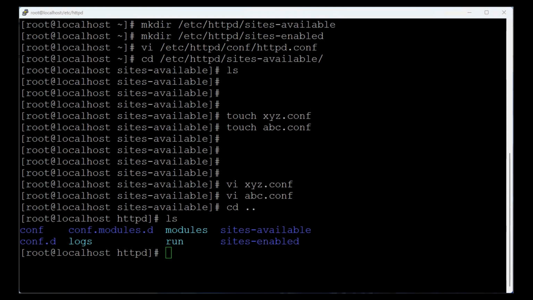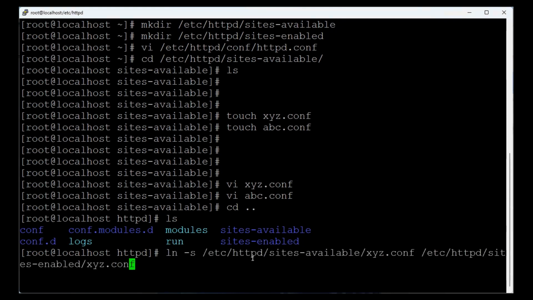Can you tell us the difference between sites available and sites enabled? Yes, I am telling you the difference. First, let me do the linking. In sites available, I just created xyz.conf, and I am creating a soft link. The shortcut actually I am creating in sites enabled xyz.conf. Just first, let me do it and then I can explain it.